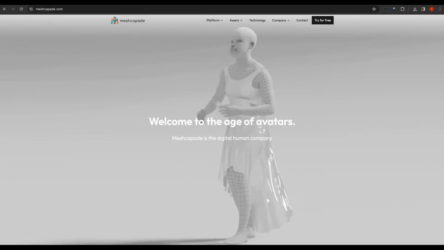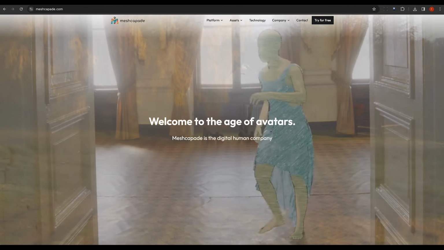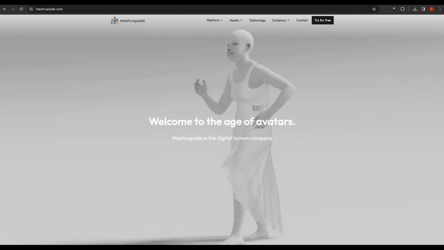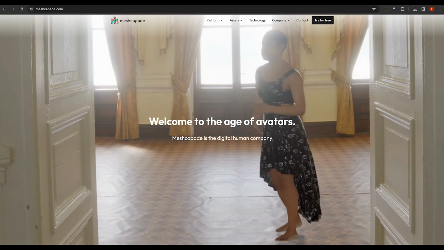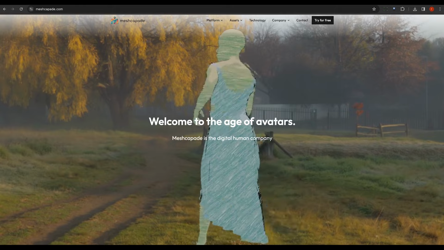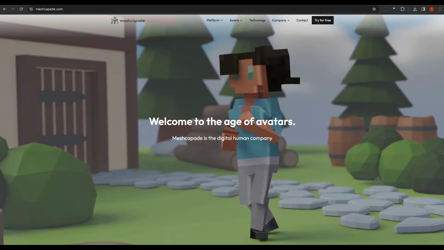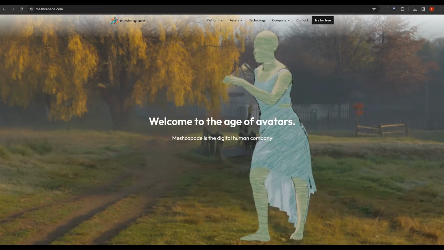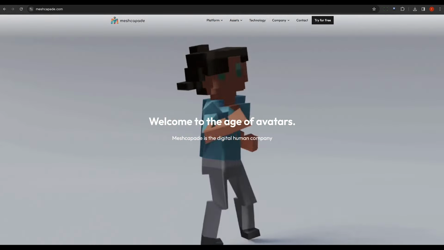Take, for instance, Meshcapade. This tool uses advanced algorithms and SMPL, a statistical model of the 3D human body, to create detailed human avatars from photos, videos, body measurements, and even text. It's like having a digital tailor at your fingertips.